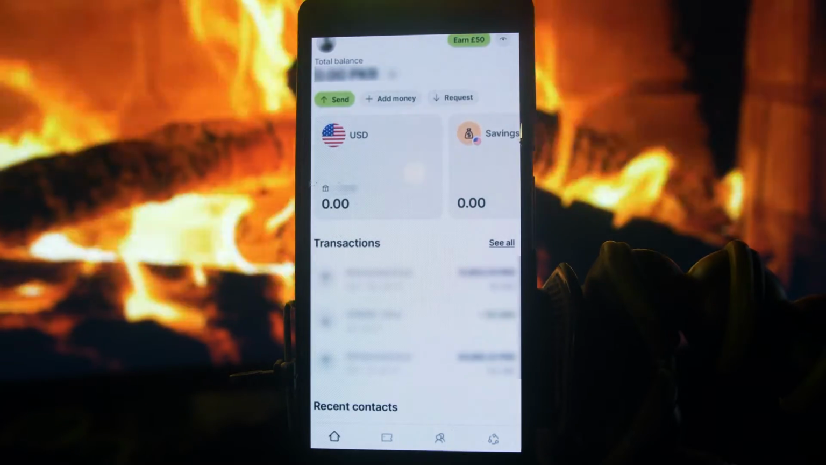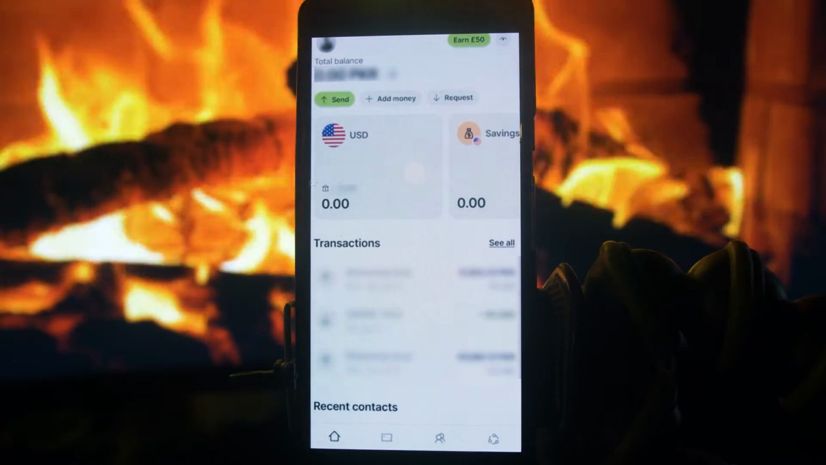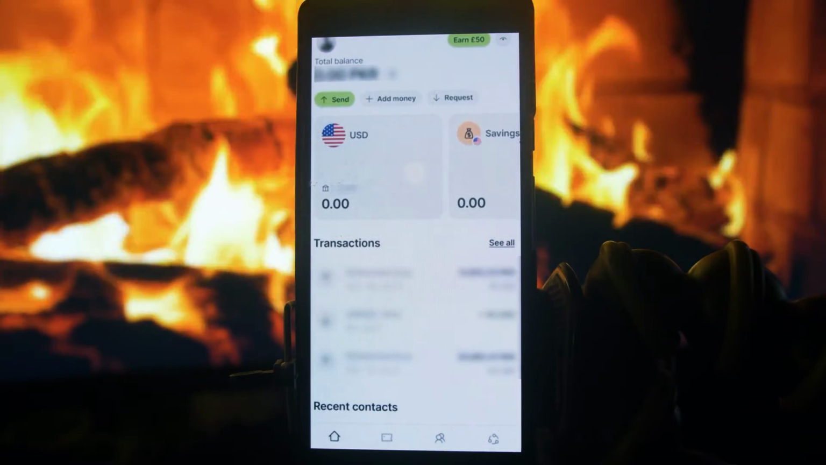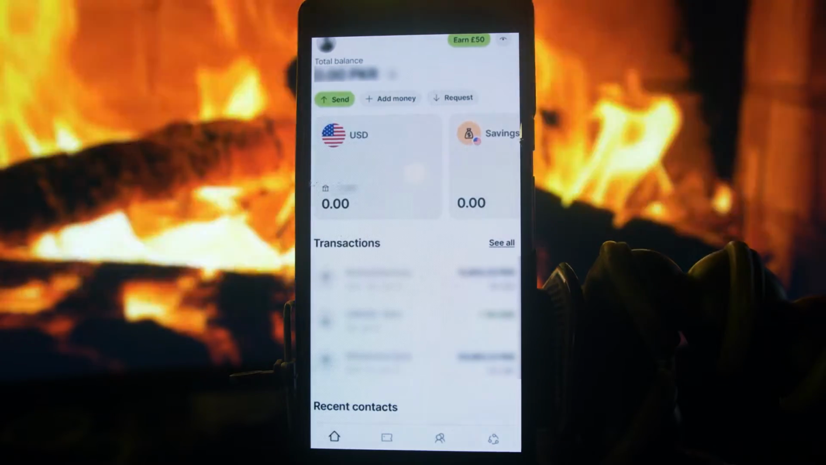Whether you're working globally or just want to avoid expensive bank fees, Wise routing number makes handling international payments simple and cost-effective. So let's come back to the main question: how to find Wise routing number.